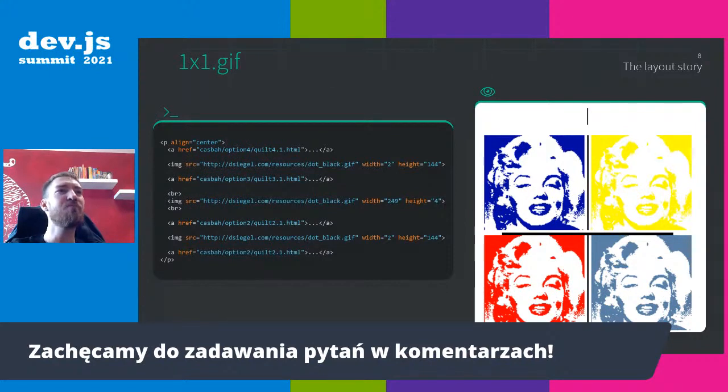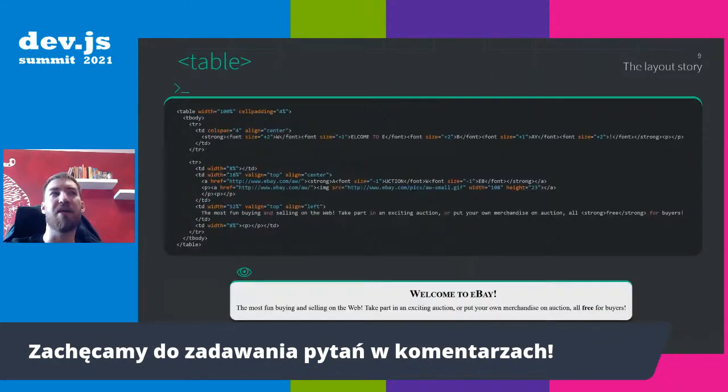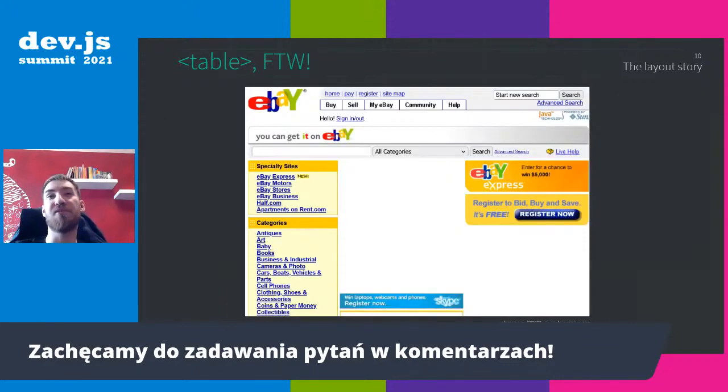And so we also had tables at that time. And you can see that the tables were used for layouting for a very long time. This is the first eBay website from 1997. And you can see that even in 2006, this page is still created with tables.